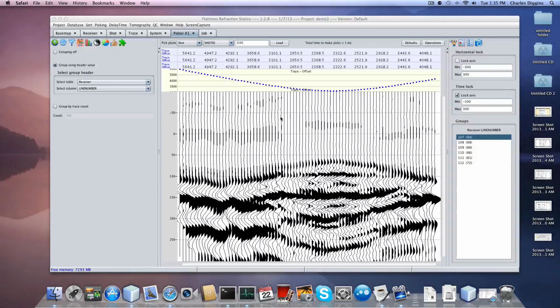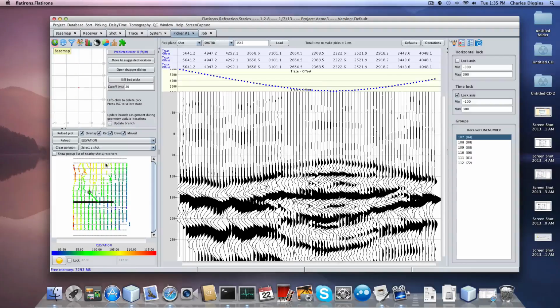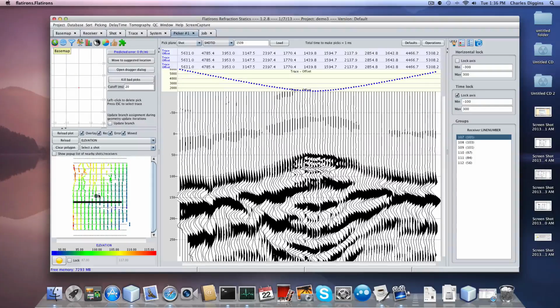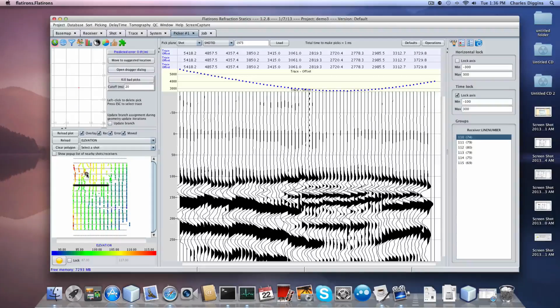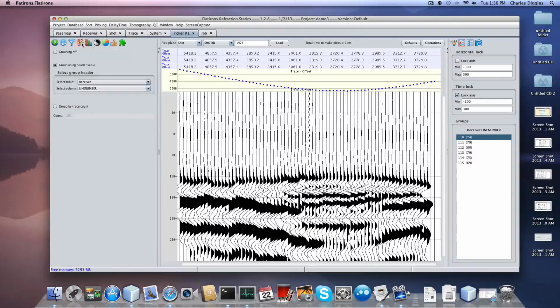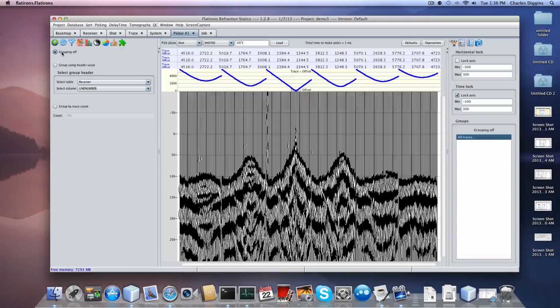So here I have a pick window up, and as you can see, I'm looking at a single receiver line for any particular shot that I click on the map here. The first thing I'm going to do is look at all the traces. I'm going to turn the grouping off, so now I'm looking at all my traces, and I have 6 receiver lines, as you can see here.